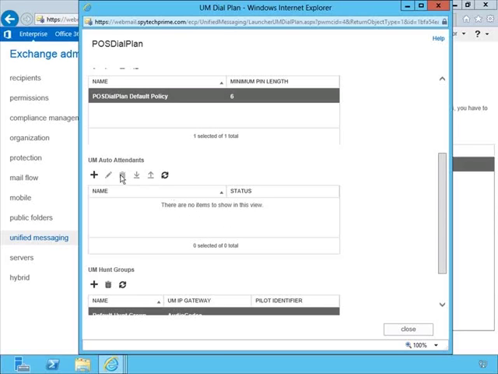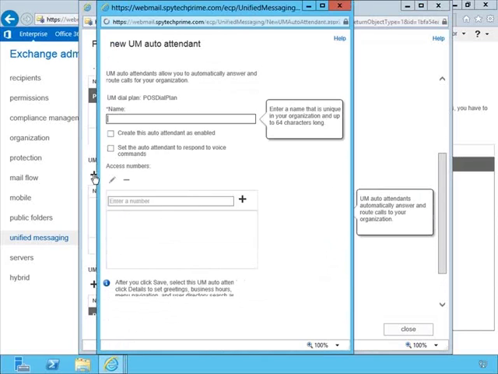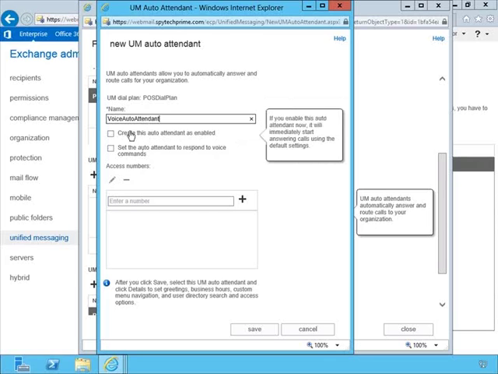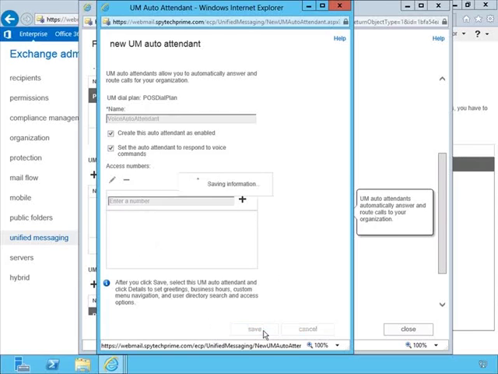So it's good to also establish a fallback auto attendant, one that just uses keypad instead of voice. So if we click the plus sign here for the auto attendant, we can give it a name, and then we can configure the auto attendant as enabled, and then here set the auto attendant to respond to voice commands. So in our case, we want to do that. We could establish an access number so that you can call directly to the auto attendant, but at this time we don't have any of the telephony configured for that, so we're going to leave that blank, and we'll click Save.